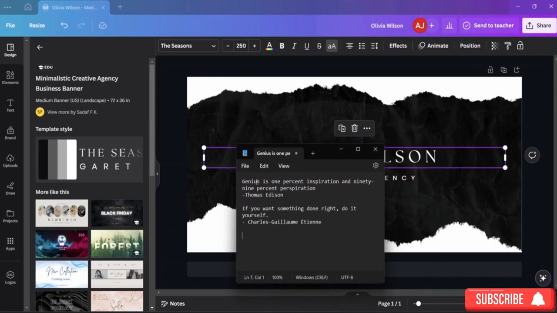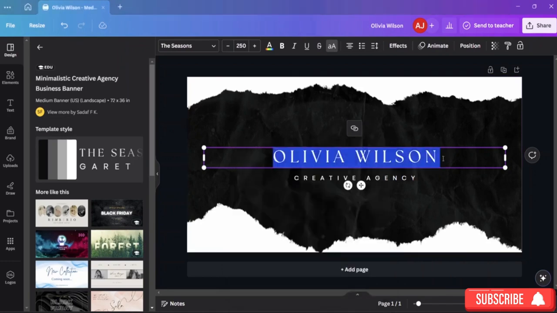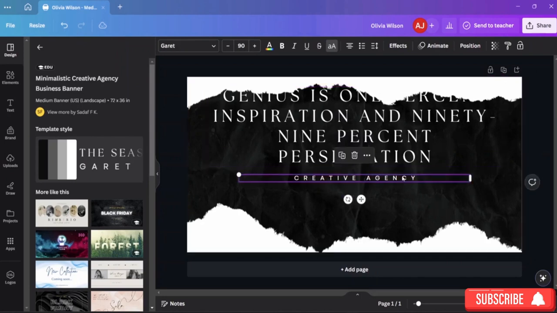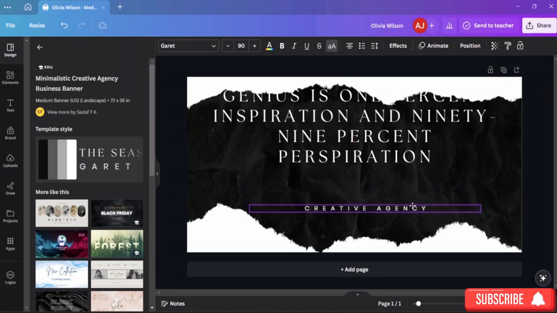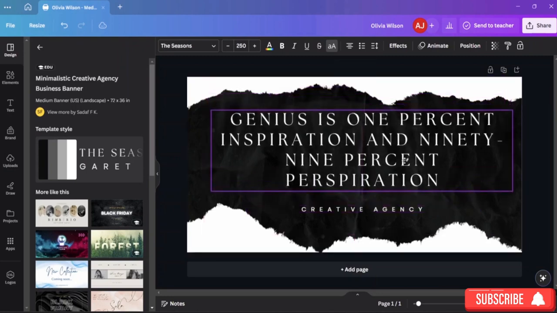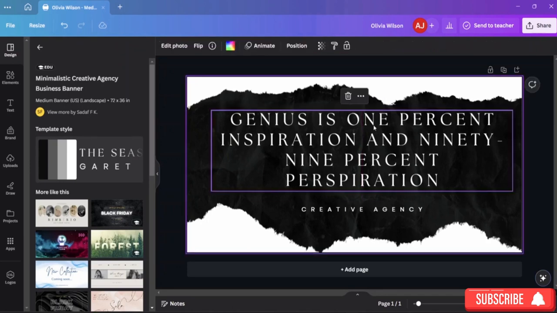As I already have downloaded or copied a few of the quotes from here, you guys can see I do have a quote here. So what I can do is I'll just copy this one, I'll come here and I will paste it here. Okay, so here, as you can see, I have pasted this one. Maybe I will just bring this down a little bit and put this one somewhere here. And this template kind of looks good.